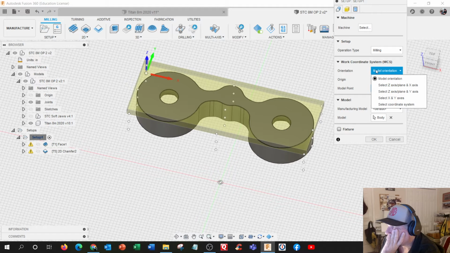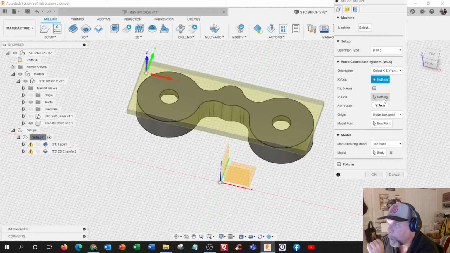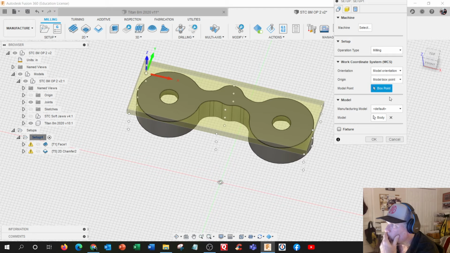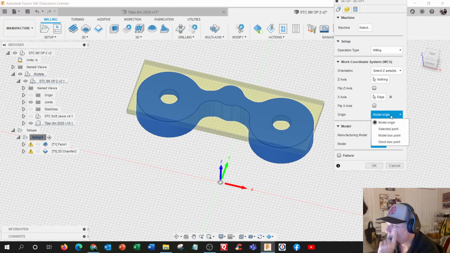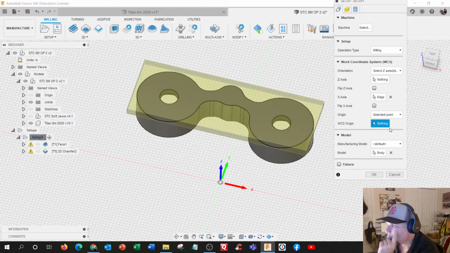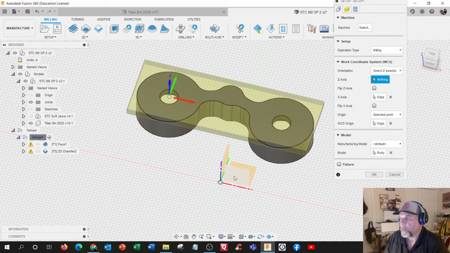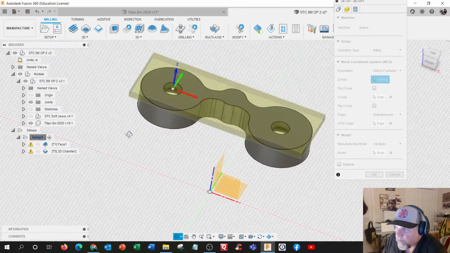Model orientation. I'm going to select X and Y. Nope. That's orientation. So X and Y are correct. Model box, X-axis edge, model box point, model origin. No, that wouldn't work. Selected point. There we go. Right there. Yeah, that'd be a good location.